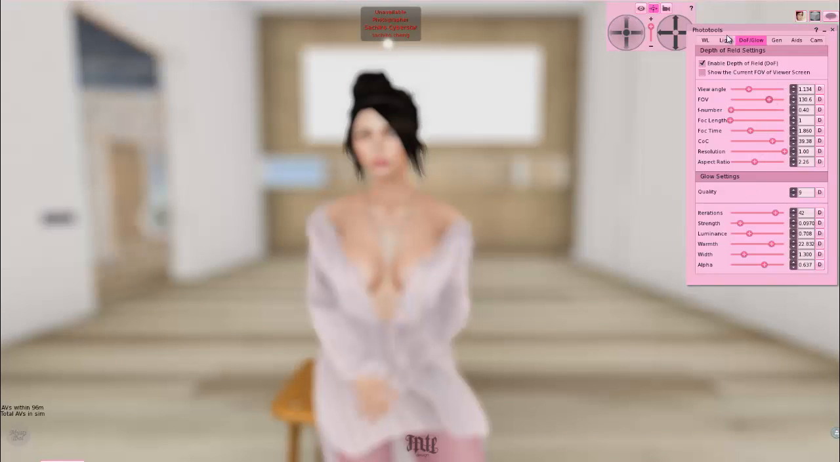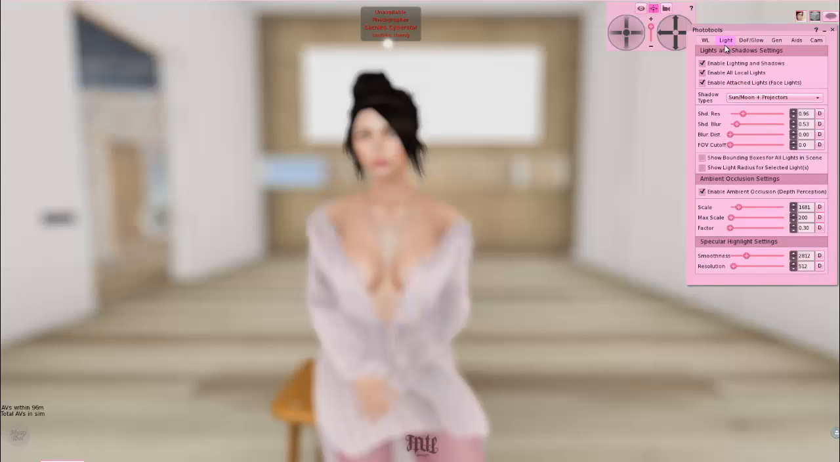And let's go back to light and play with the shadow blur, which might soften it up a bit. Just play with the value a little bit.